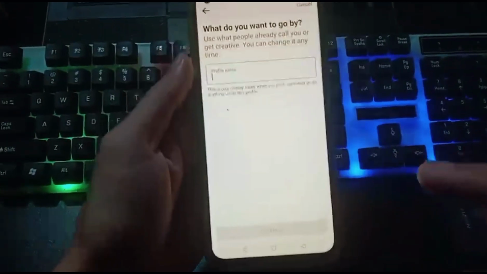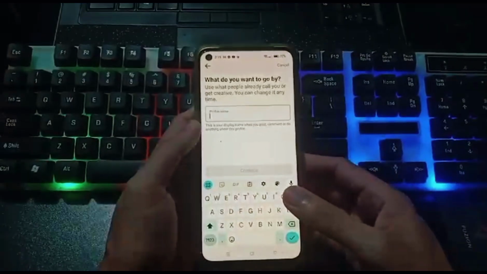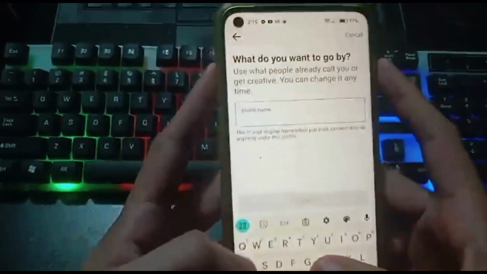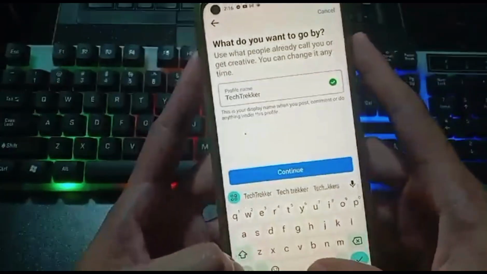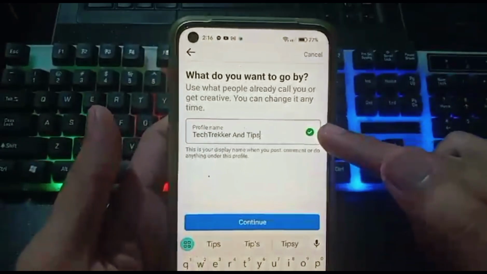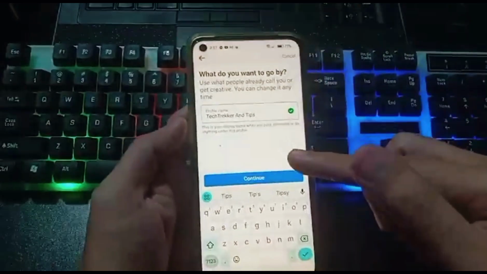Next, you'll see a screen asking, what do you want to go by? You can use the name people already call you or get creative. Remember, you can change this anytime. I'm going to name my new profile TechTrekker and Tips. Make sure the name you choose gets a green check mark. If it's red, that means the name is already taken, so you'll need to try another one. Once your name is set, click Continue.